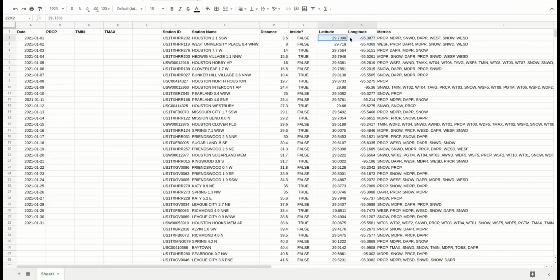Then we have the latitude and longitude, in case you need to look it up on a map or plot it on a map or something like that. We can see these are all pretty close together.